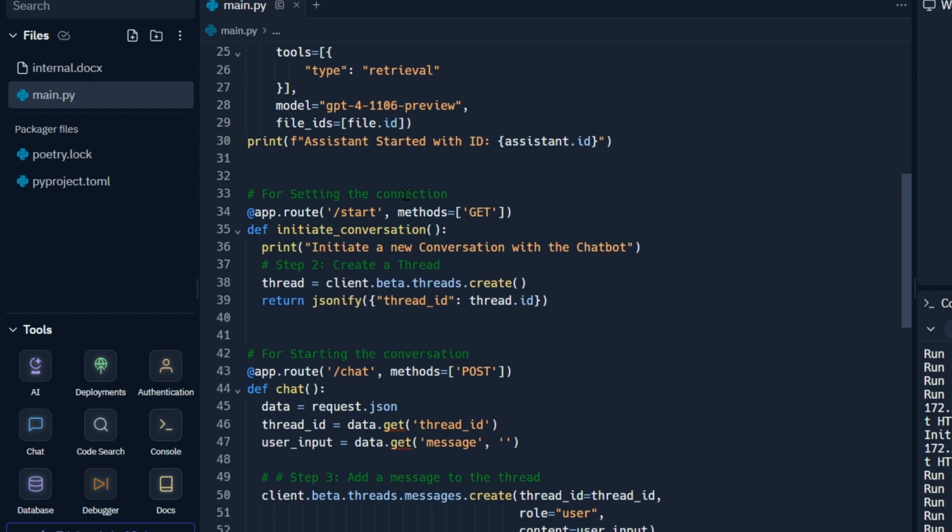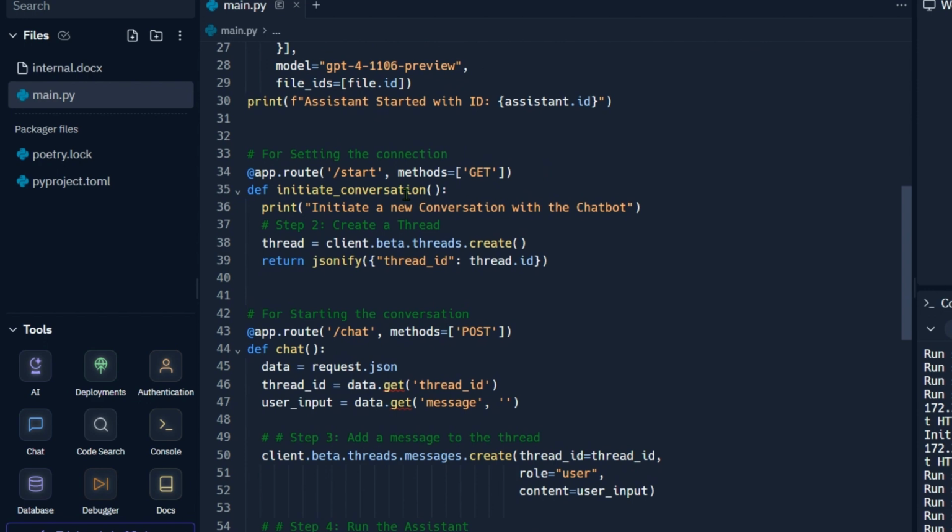For setting up the connections, we create two routes. The first is app.route /start, and this is using the GET method. In here, we define a function, initiate conversation, and then we print out, just for information purposes, initiating a new conversation with the chatbot.